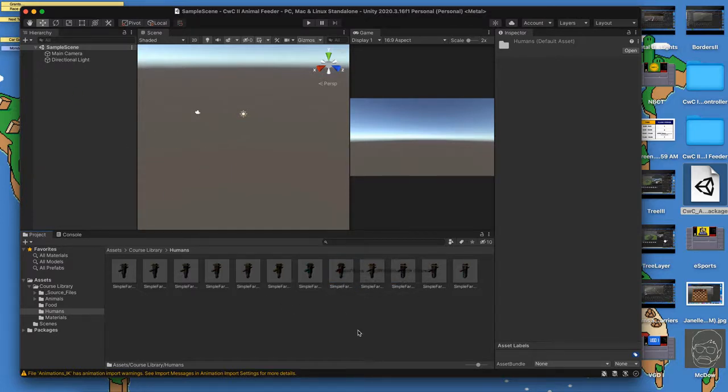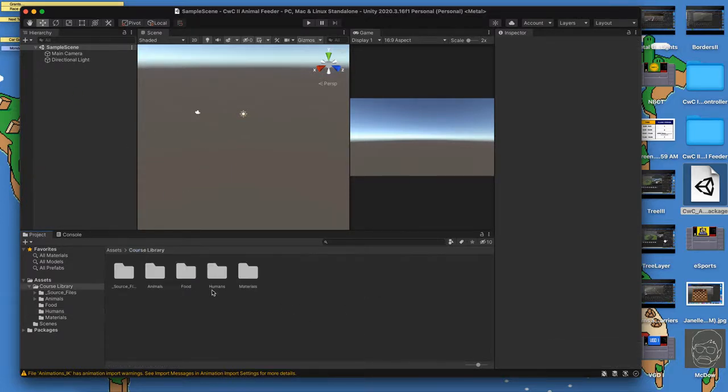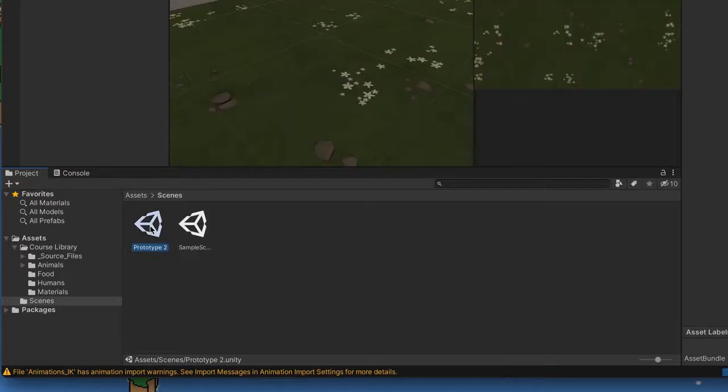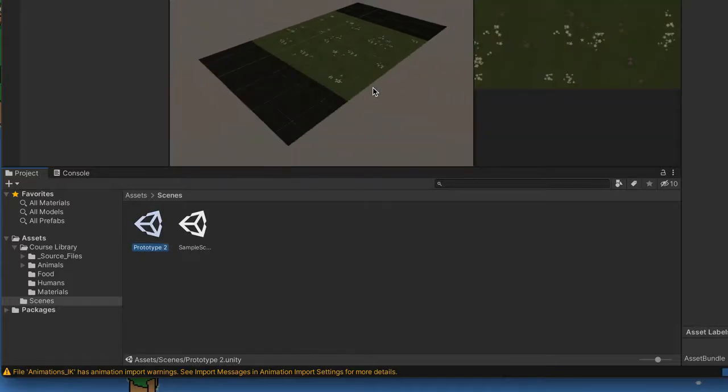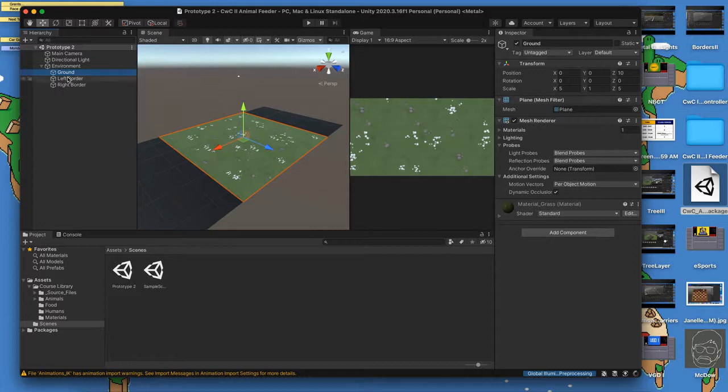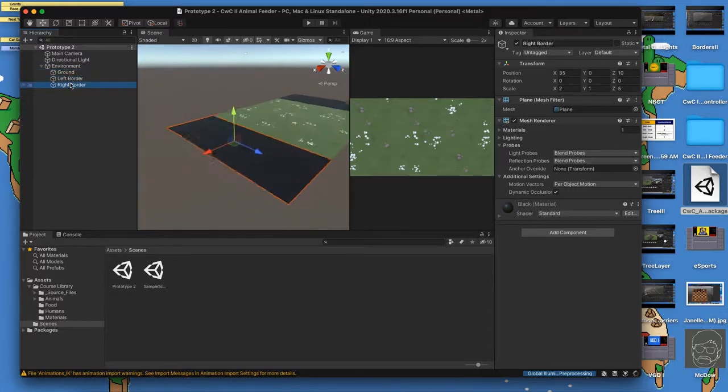Oh, actually, before I do that, I lied. I need to go into my scenes, and I need to open up the Prototype 2 scene. We already have a scene set up for you. And currently what you have is an environment here, which is all of this. And as a child of it, you have the ground, which is the center one. You have a left border and a right border.